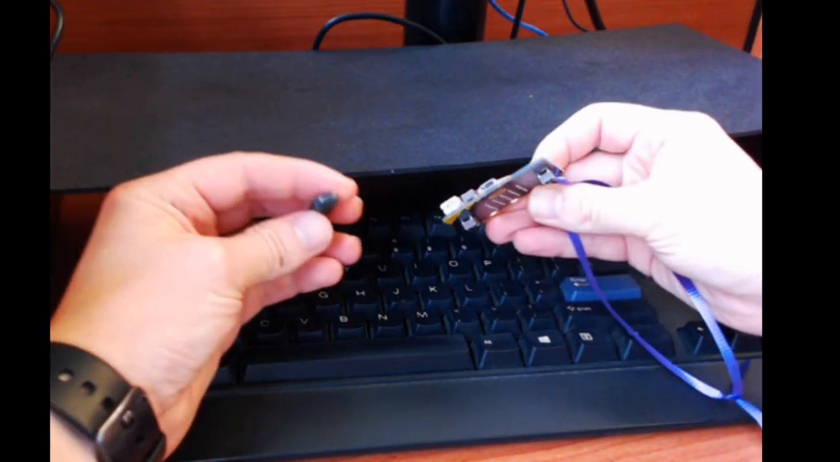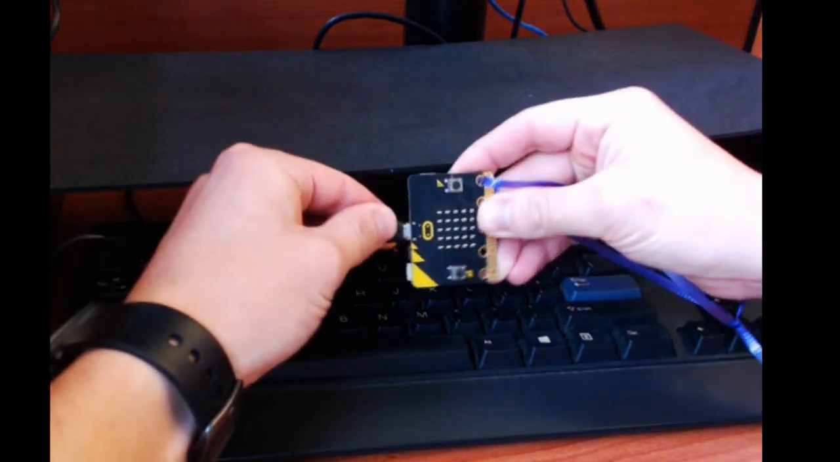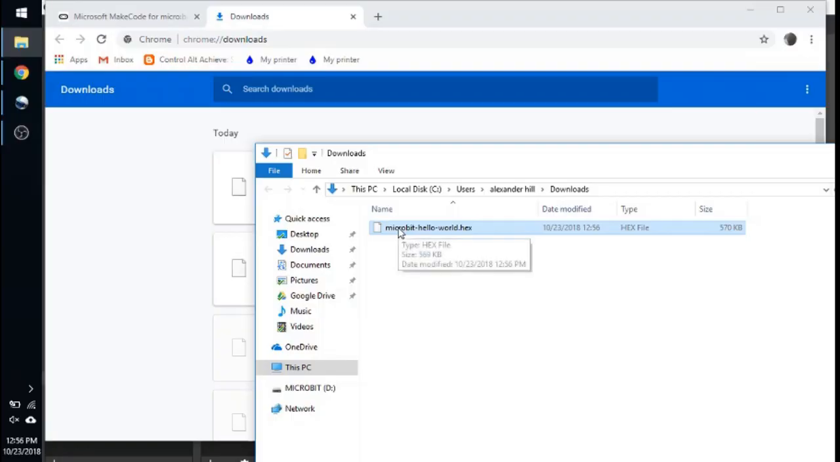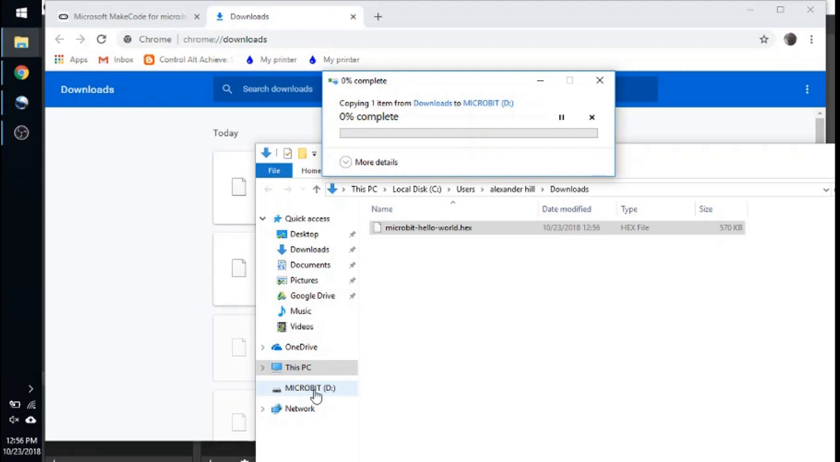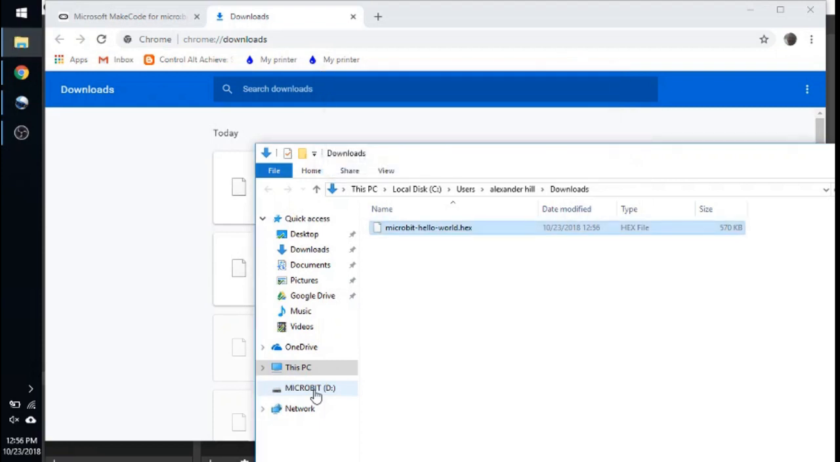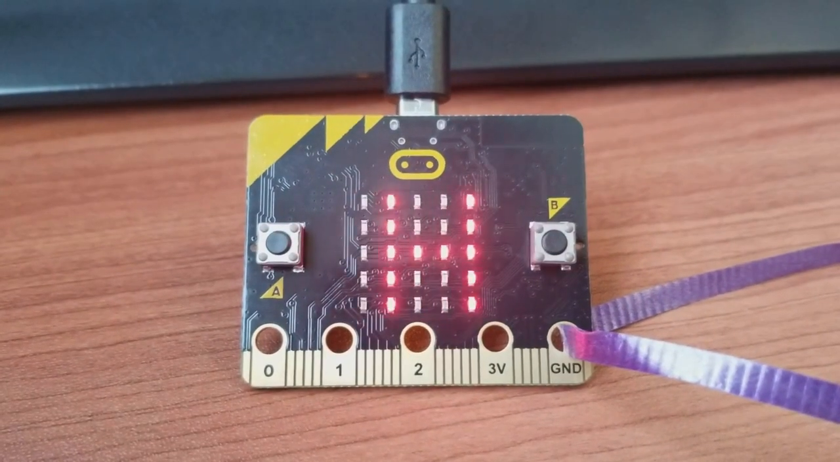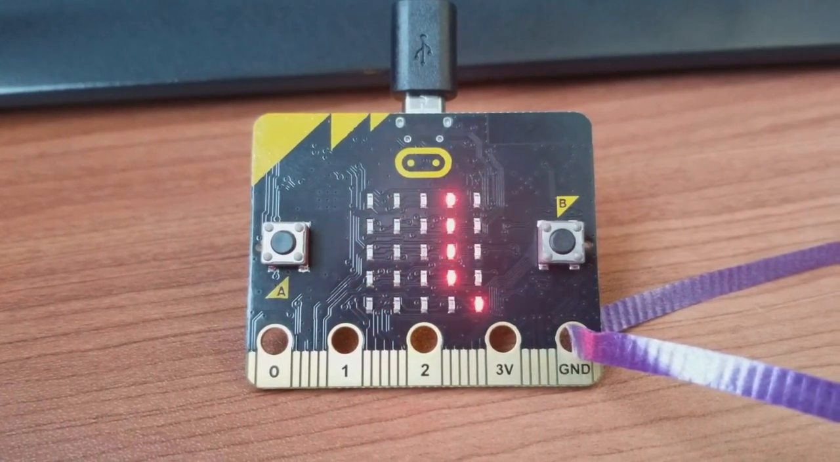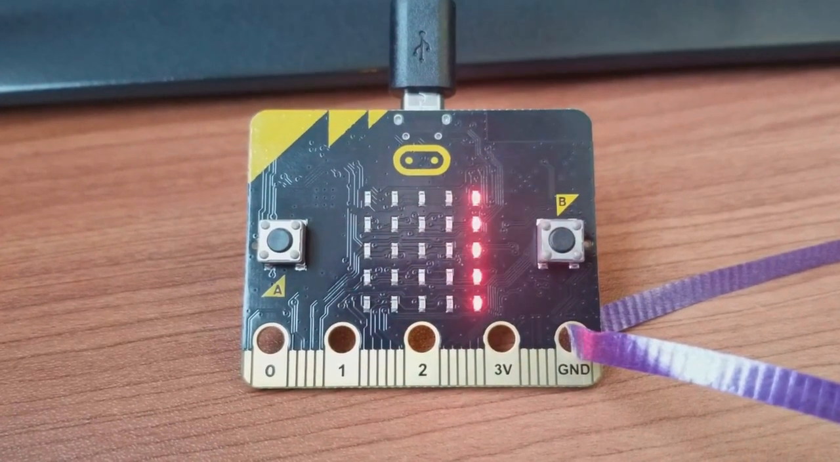Once we have that, we can take our BBC Micro:bit, we can plug it in to the USB. Now we can left click drag our hex file from wherever the downloads are onto the Micro:bit. While it's copying, if you can't see the Micro:bit, you may have to click that little arrow next to this PC. You'll see the Micro:bit turns off and turns back on, and as soon as it does that, it will start playing our program.